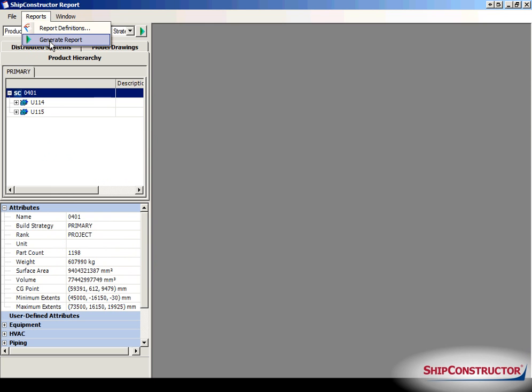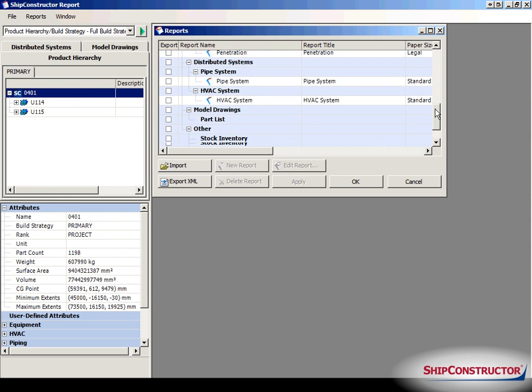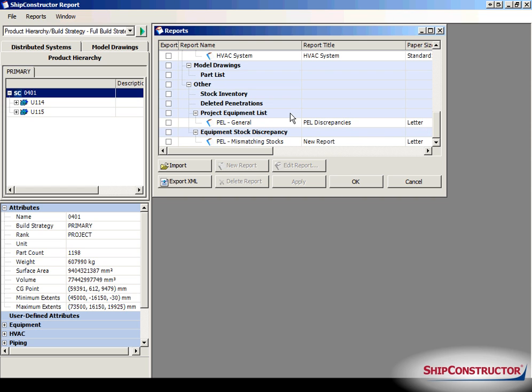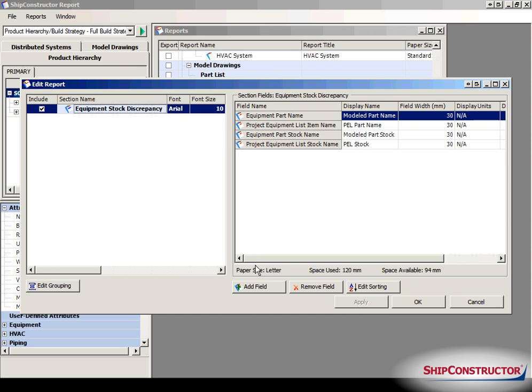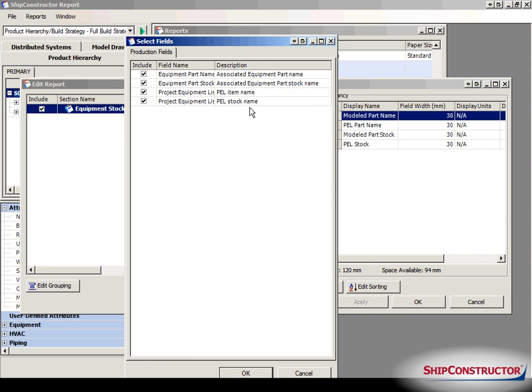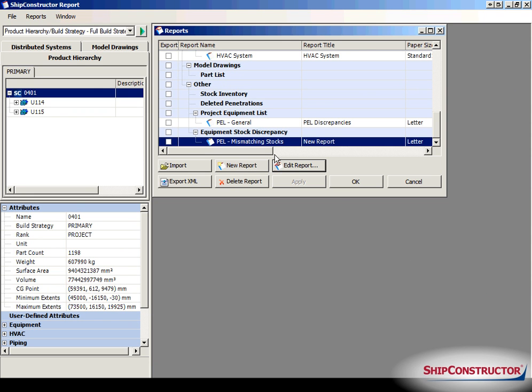ShipConstructor offers two types of reports to search for equipment discrepancies across the project: the Project Equipment List Report and the Equipment Stock Discrepancy Report. The Equipment Stock Discrepancy Report has four fields that show the name and the stock of the equipment part in the model, and the name and the stock of the equipment part in the PEL. Once generated, the report will contain only those records where the two equipment stocks don't match.